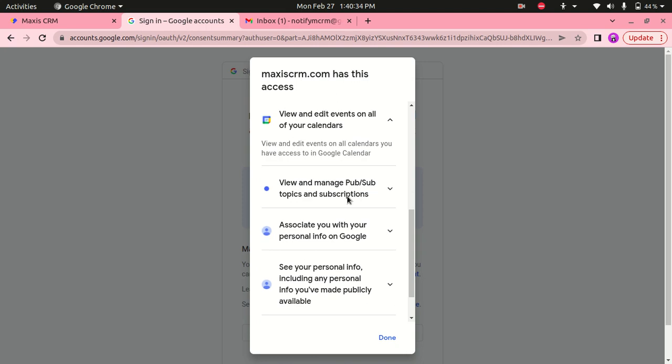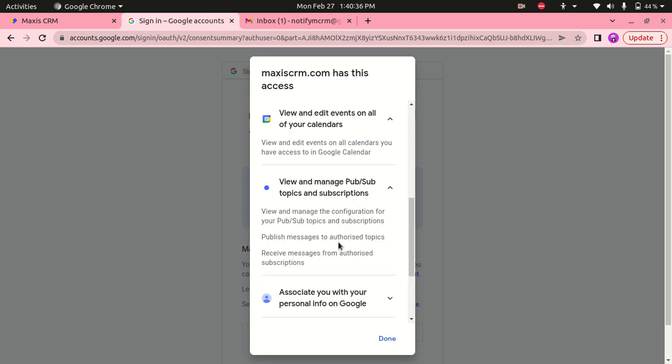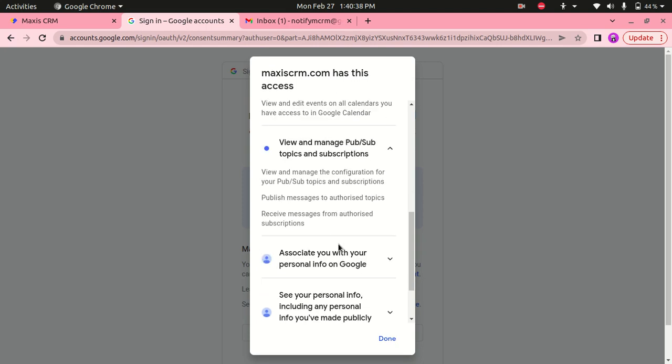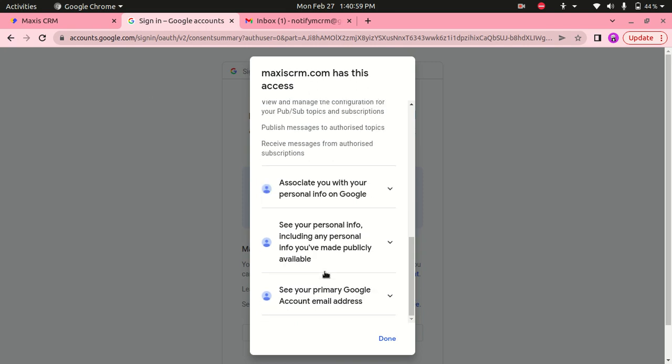And PubSub integration. Maxis CRM will use PubSub to listen when an email is received from the client side for the email sent from our side. So whenever we are sending an email, if the intended user replies to that particular email, that will be listened to by this PubSub and the received email will be maintained in the thread, in the timeline. So these are the basic scopes that are requested.